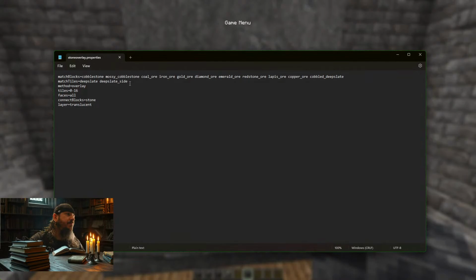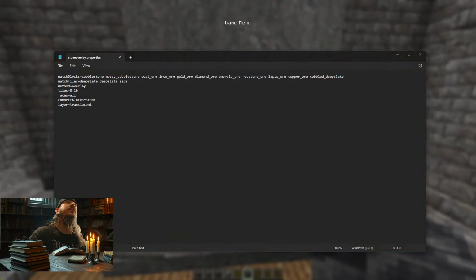Don't know why. Is that what I called them? Let me see. Pretty sure it is. Minecraft textures, block. Let's see, deep slate. Yeah, it's just deep slate.